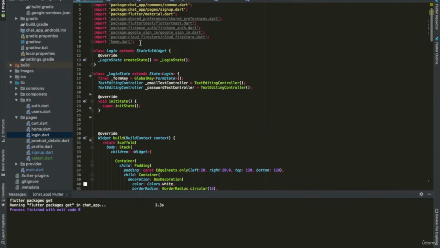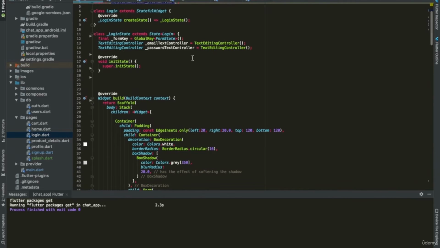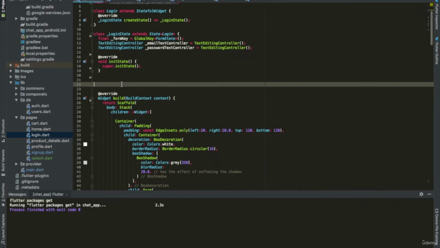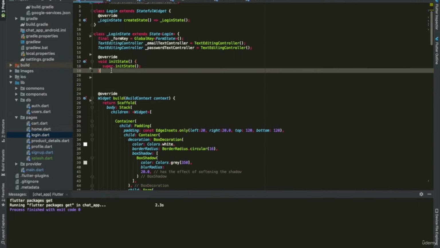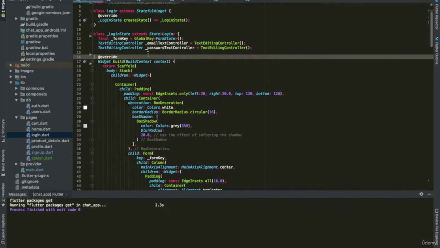Of course, we will need to, first of all, I can delete all of this. We'll need to import, probably we'll need to go back and then provider and then user provider. Okay, perfect, that's all. For our initial state we don't need anything, so we can just erase that.